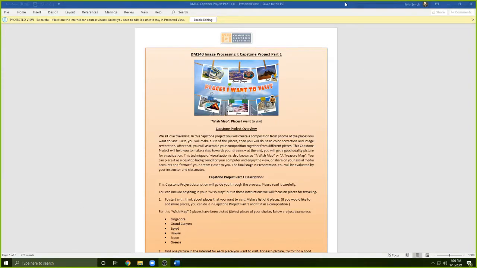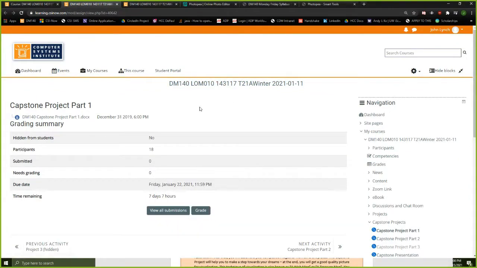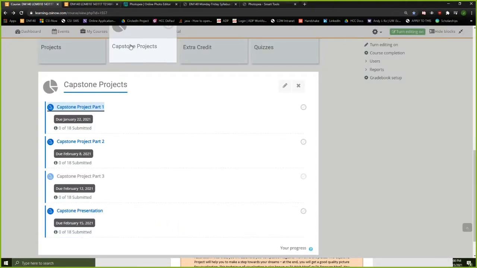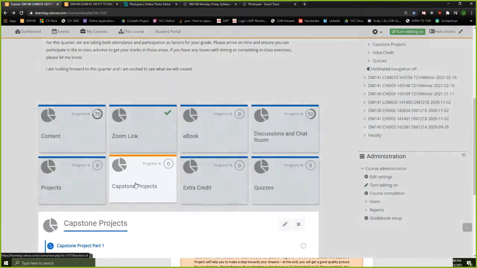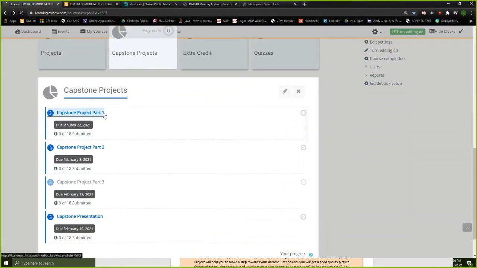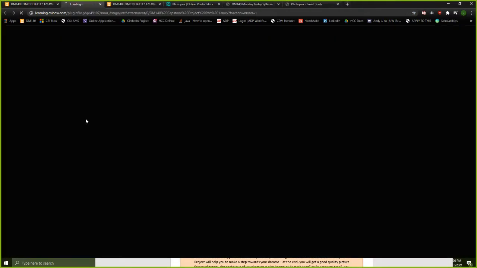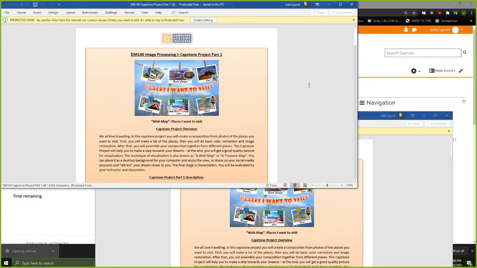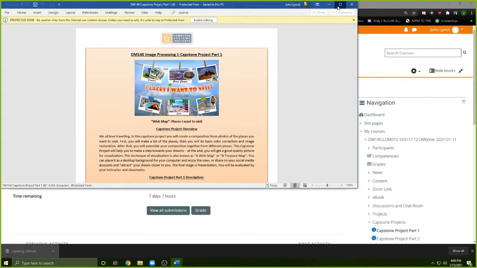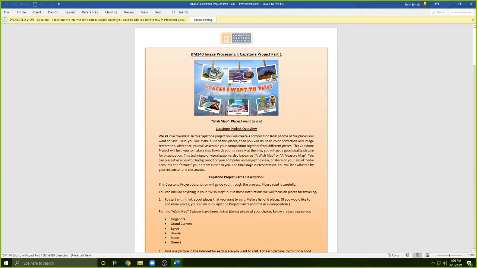Awesome. So inside of your Moodle page, if you take a look at the Capstone projects folder, inside of part 1, you can go ahead and download that document. Once you have that downloaded, you can open it up. And essentially what we'll be doing for your Capstone project is making a wish map.